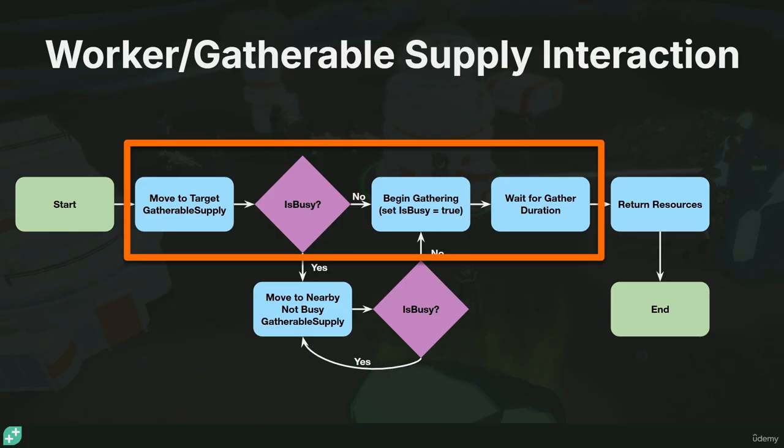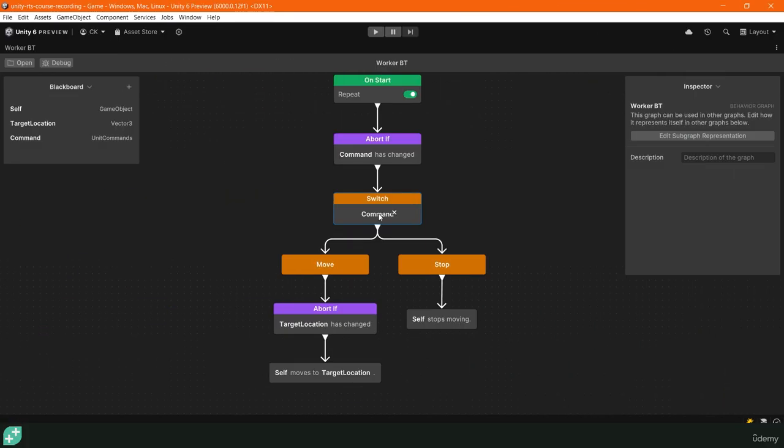We're going to focus on this part, the middle section, where we'll move to a target. We're going to skip the isBusy part, begin gathering, and wait for that gather duration. And while in plain text this seems very easy and very straightforward, it's a little more complicated to set it up end to end. Let's start in Unity in our behavior tree.